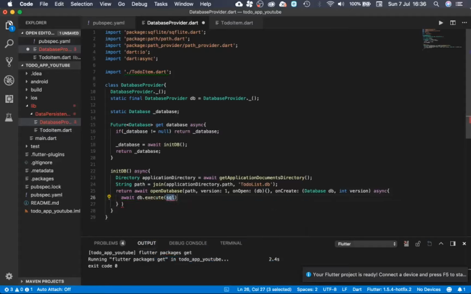Execute, and then we need to pass it some SQL statement which will create a table within our database which we want. So to do this, we use CREATE TABLE todolist and then in brackets id INTEGER PRIMARY KEY, title TEXT, description TEXT, and priority TEXT, and then we close that statement off. If you don't understand SQL statements, I recommend you look them up before doing more in-depth stuff with SQL, because it's the only one we're going to be using fully in this app.